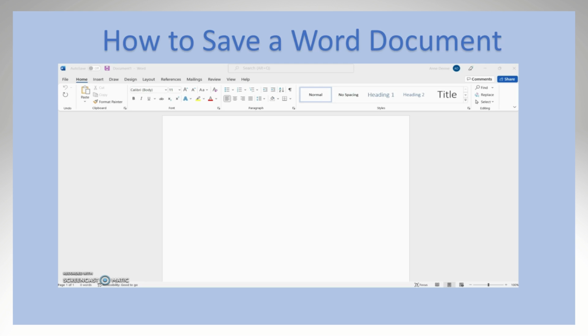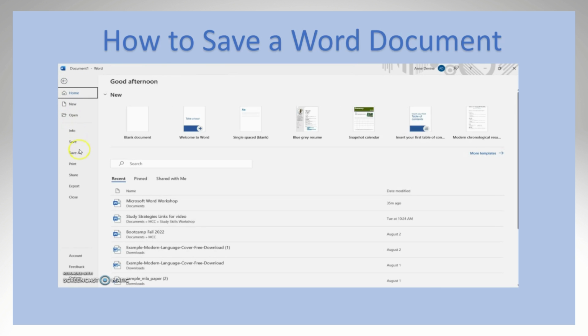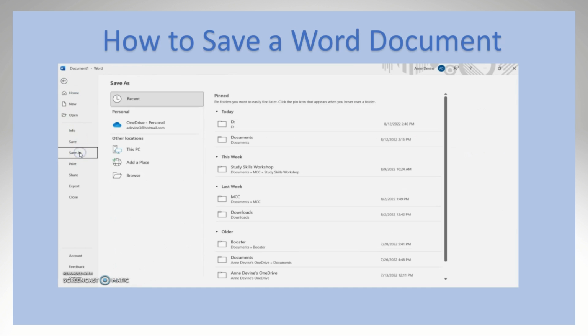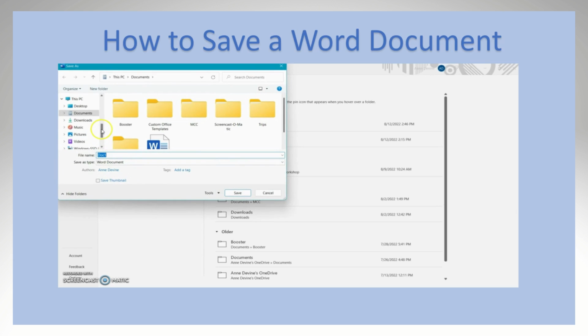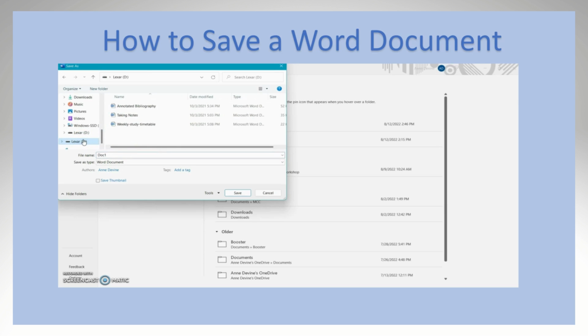I'm currently in Word and I have clicked on a new blank document. I also have inserted my flash drive into my computer. So first I'm going to go up to File, press on Save As, and now to find my flash drive I'll click on Browse. And if I go to this bar and slide down, this drive D, this is my flash drive. So I'm going to click on that.